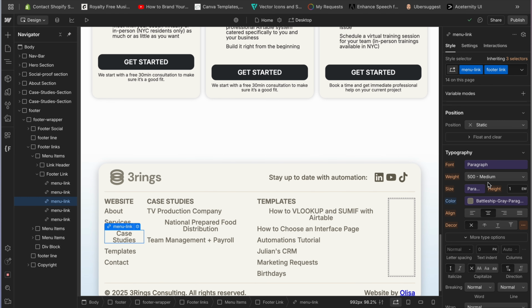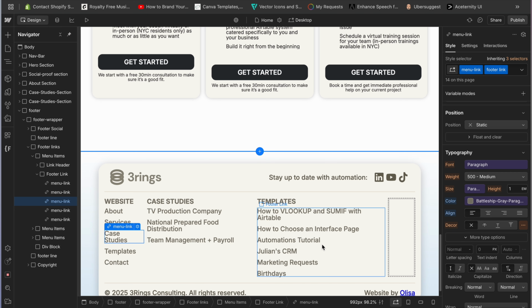Also, I'm going to make sure that when I click on the text, you can see that this is sort of aligning to the center. Make sure that I'm going to click on this and align everything to the left, so that way it looks a little bit more like these.